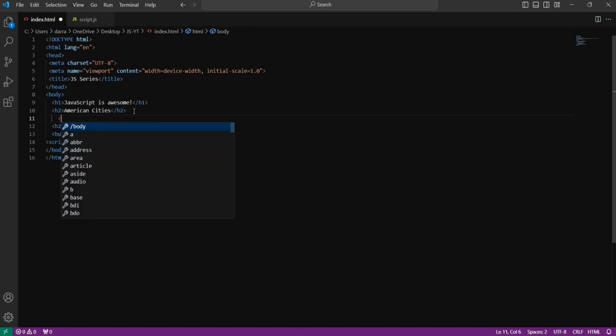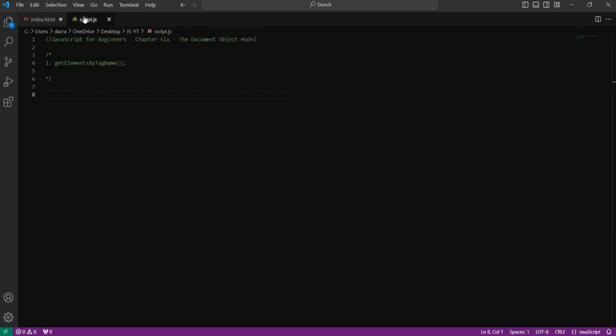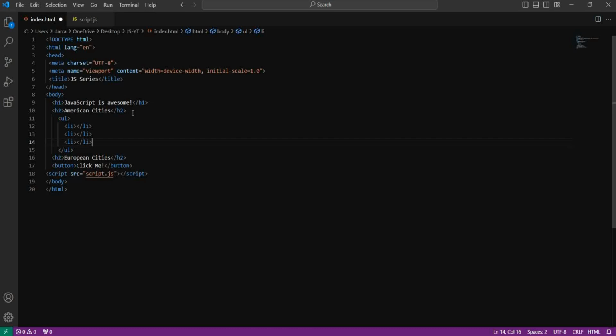We'll just do maybe three cities for each. So unordered list, opening and closing tag. We have our LIs, so let me just copy this out. And I'm going to show you how you can use get elements by tag name. So for example, if you wanted to get all of the H2s in a document. Okay, so let me just save, copy that.